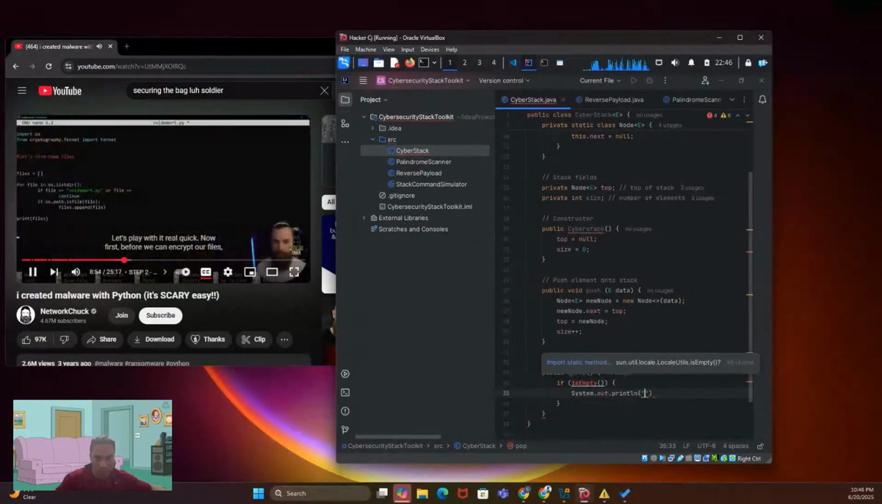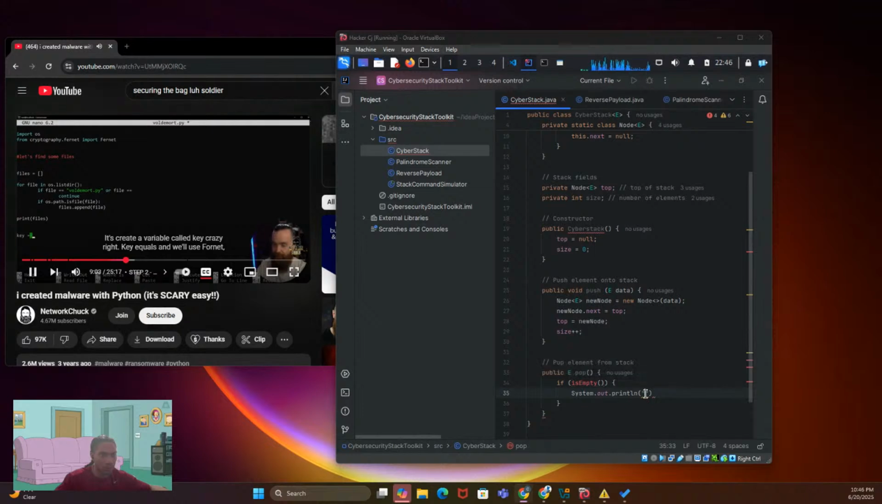Anyways, let's play with it real quick. First, before we can encrypt our files, we need to create a key that we can use to encrypt them. So, using Fernet, let's create a key. Let's create a variable called key. Crazy, right? Key equals, and we'll use Fernet.